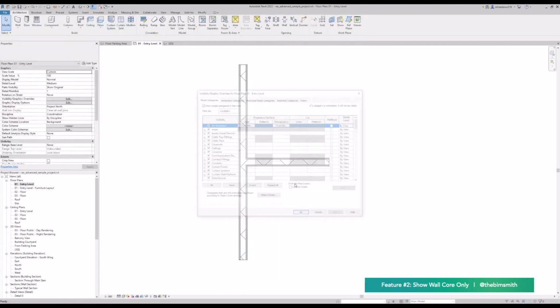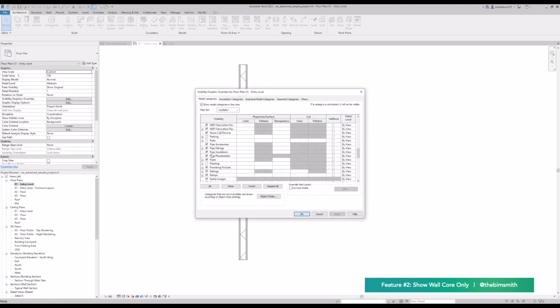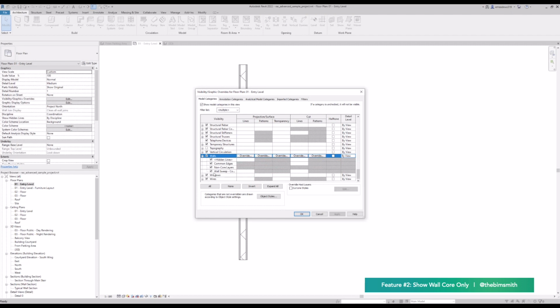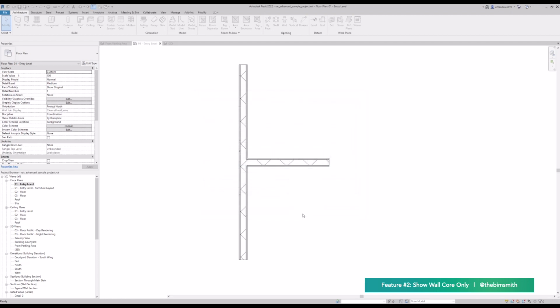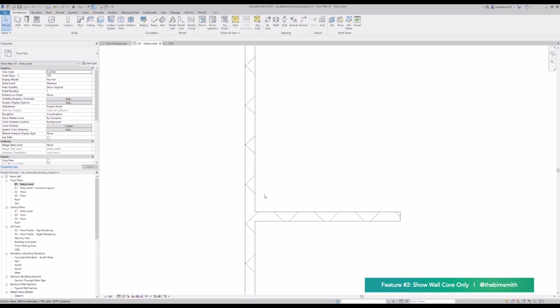And then I hit VG, Visibility Graphics, pull this up, and if I head on down to Walls, expand it, you'll see that now I have a checkbox for non-core layers. So I'm just going to go ahead and turn that off. Sure enough, we have just the core of the walls.